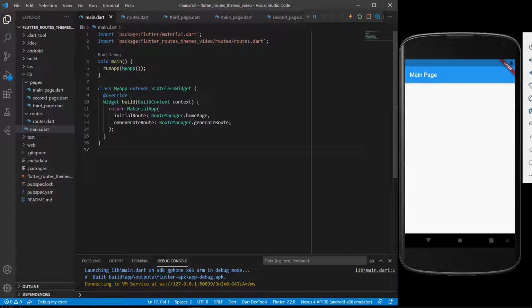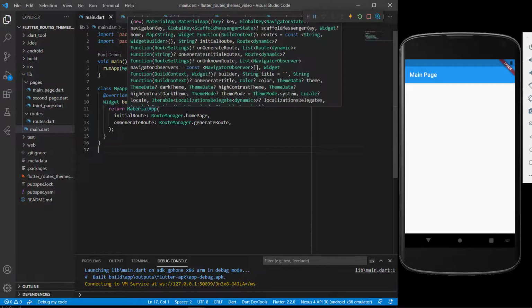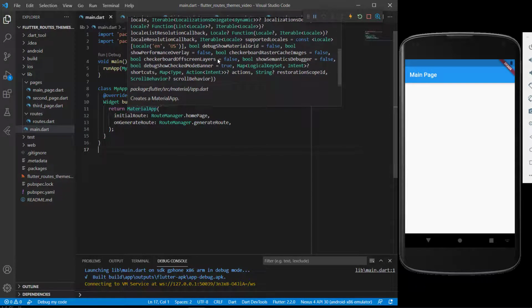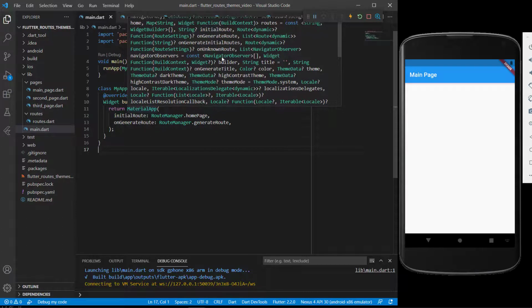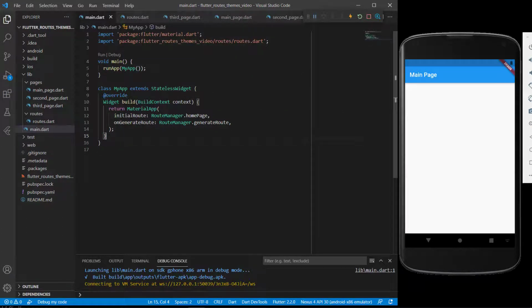It's only got a few components. And at the end of this video, we'll quickly have a look at themes also. That's also part of your material app. And there's actually a lot of things that you can set here, and you would rather just have those properties here and handle everything else on its own. For example, now these routes are handled in the routes.dart file in the route manager class.